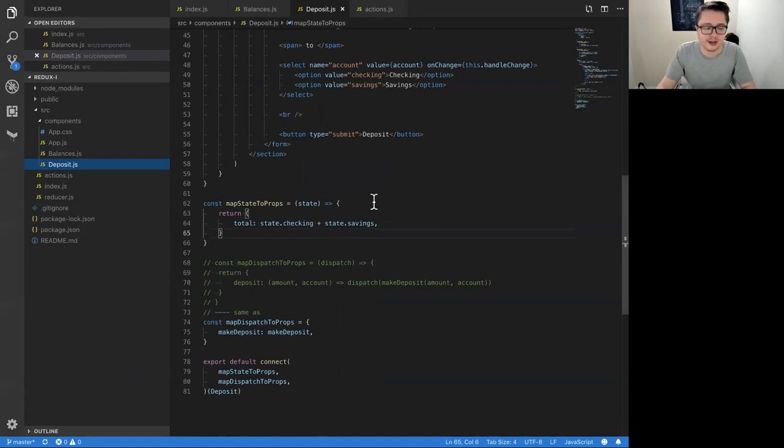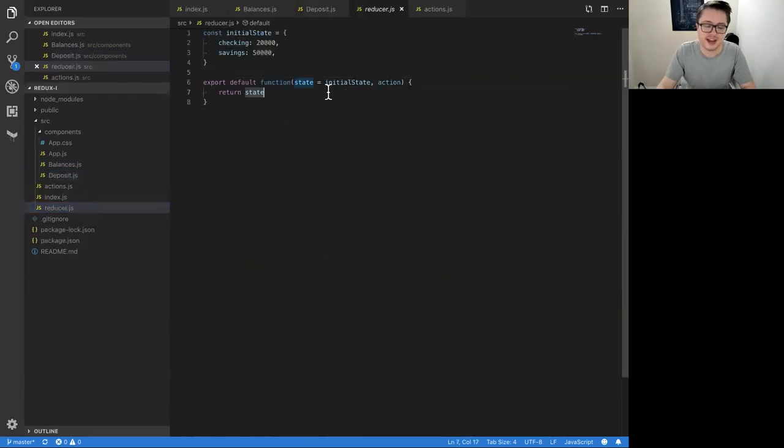Yep, Matt got it. We need to update our reducer. So our action is now getting dispatched to the reducer, right? The reducer is receiving that action. We need to update our reducer to check for that action and update the state based on it.